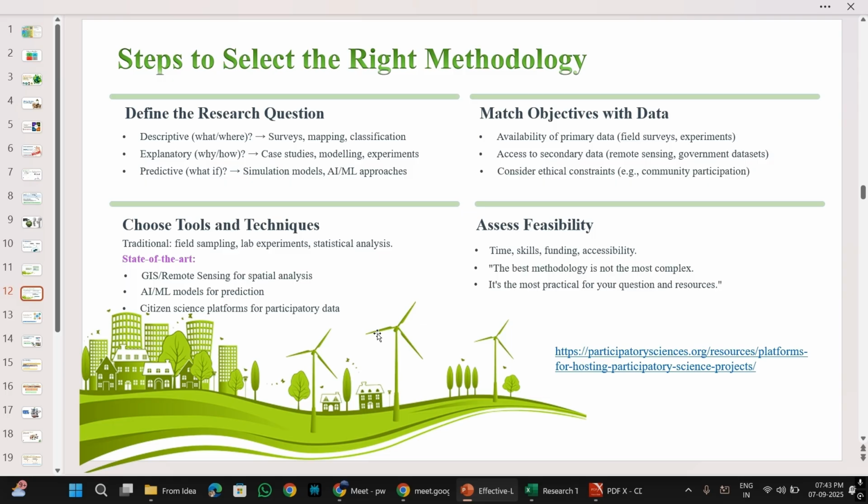Also whether you have access to the already available data, right? So if you want to use maybe some government data, some government has already conducted some surveys, and that data, whether you have access to it, whether you will be able to bring it. So that is also important. And then you have to consider the ethical constraints. If a community is participating, then you have to make sure that you take their consent and things like that.